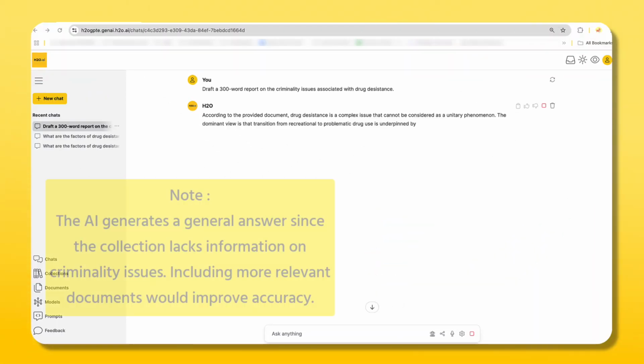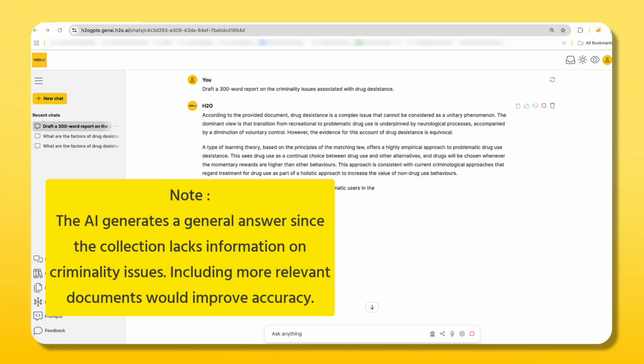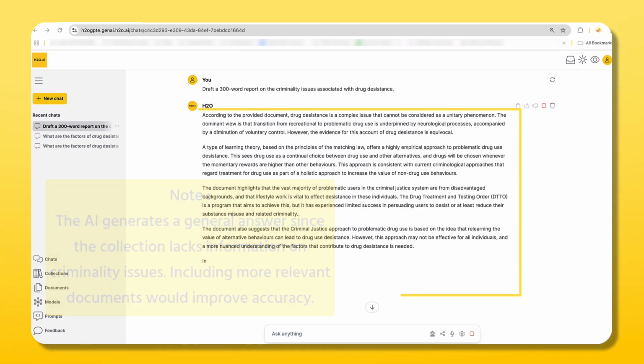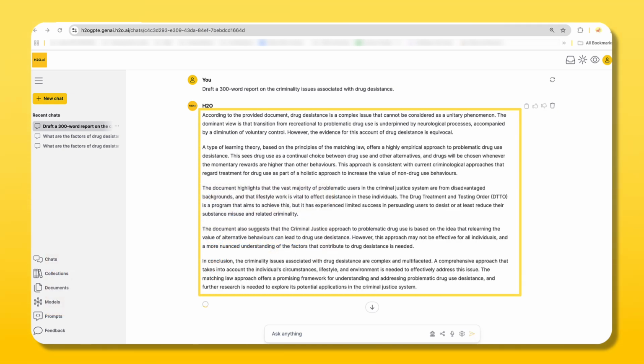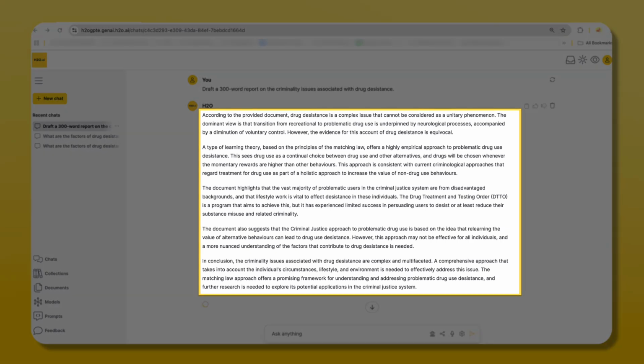From the response, you'll notice that the output is detailed and analytical. It clearly follows the guidance provided in the prompt template, organizing the report into sections like Introduction, Analysis, Recommendations, and Conclusion.